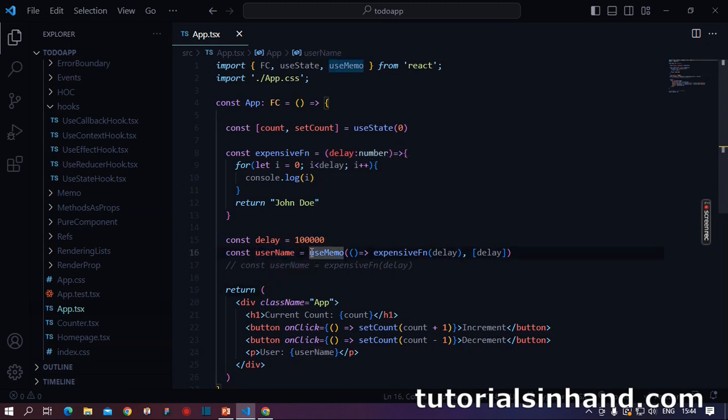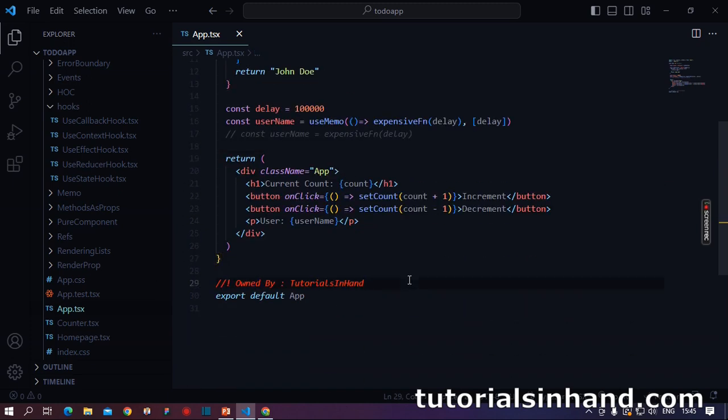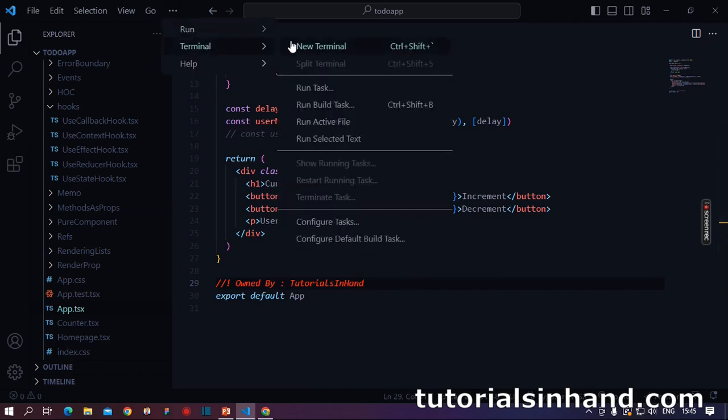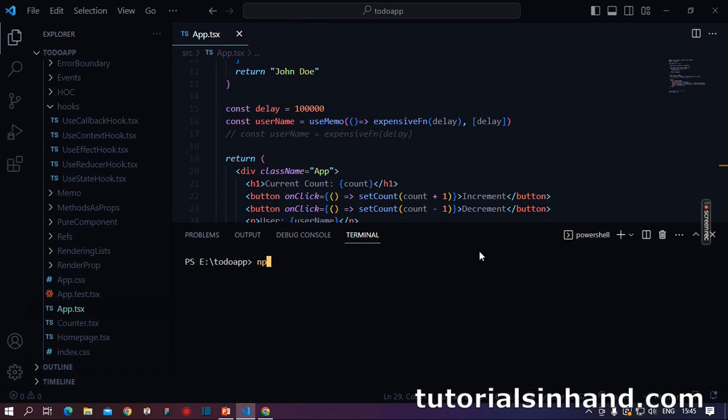But what if we don't wrap it with useMemo? Here I have also commented out an example where we will not use the useMemo hook, and we will see how it deteriorates the performance. So let's run our application and check what we are exactly talking about. I will go to terminal, new terminal, and write npm start to run our React application. Let's wait for some time until our application loads.